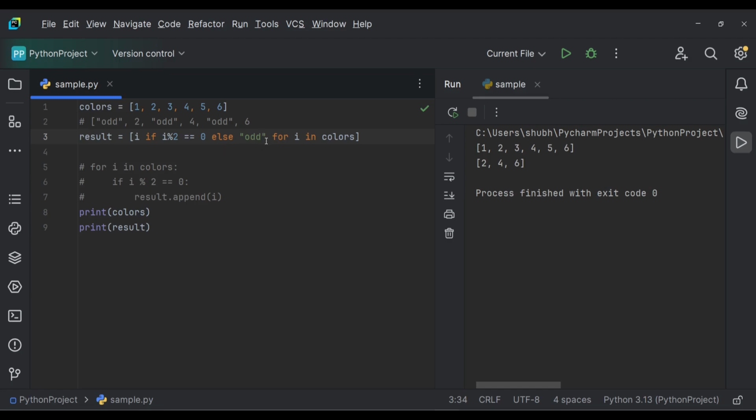So let's understand this code. It will run this loop for i in colors, that is for every element in colors. Check if the element is divisible by 2, then add the element value in this result list, and if the element is not divisible by 2, then add this string in the list which is odd. So basically for all the even numbers it will add the even numbers, but for all the odd numbers it will add the odd string in the result. Now let's run this program.